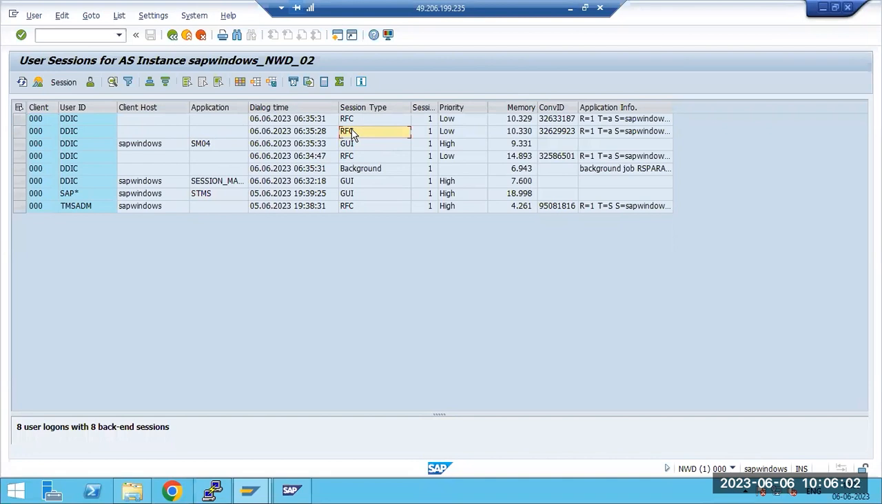These are all the RFC users. They are logged into the systems. These are the GUI users. Like that, we can see when they started and what memory they are using. When this session started, all are logged in today only. You can see it.